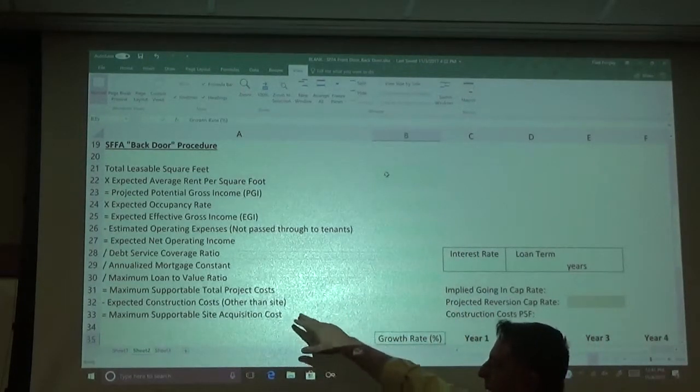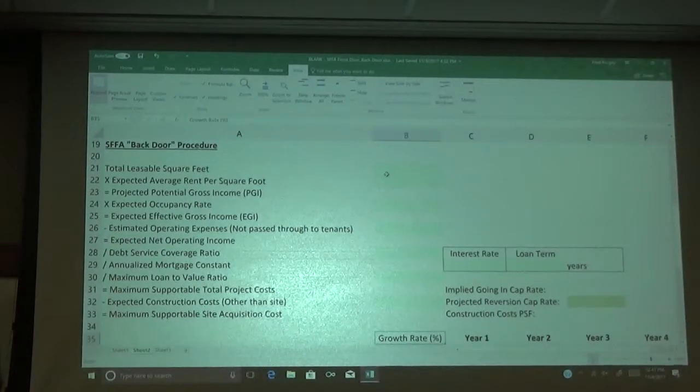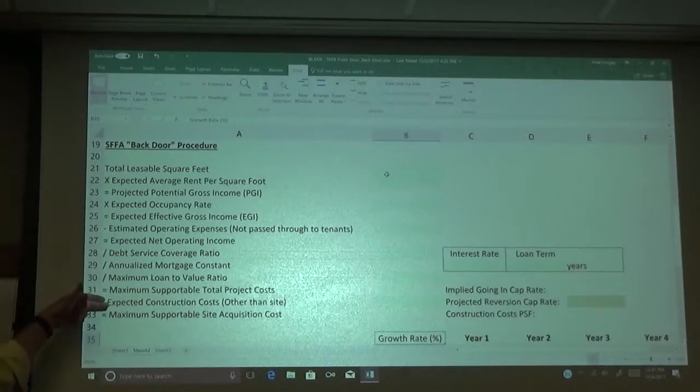What this model is going to spit out is how much you could actually spend on the property, in terms of the dollar amount you could spend as an acquisition price for the property if it's already built. If it's not already built, then you would subtract out your estimated construction costs to tell you what the maximum amount you could spend on the land would be.